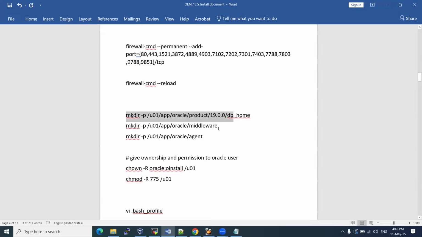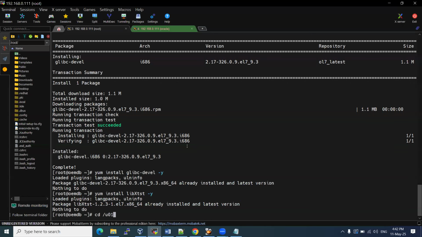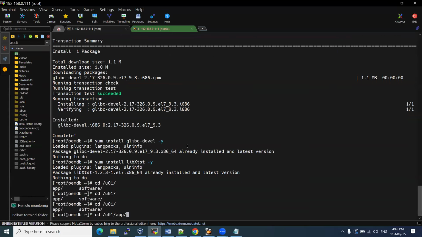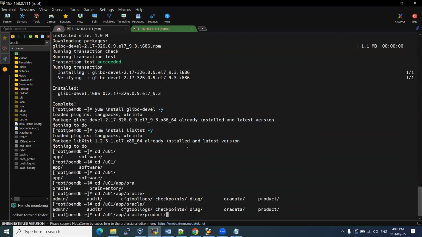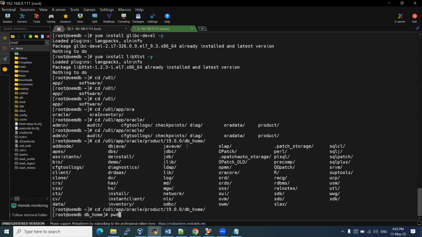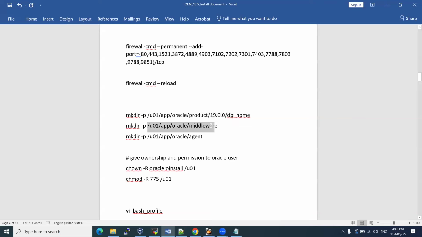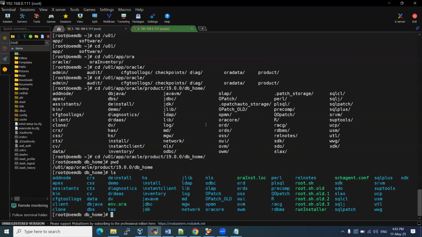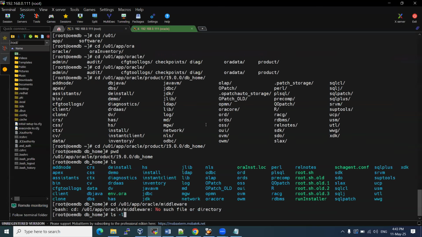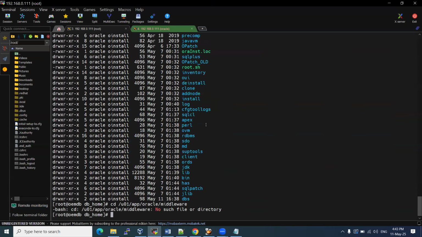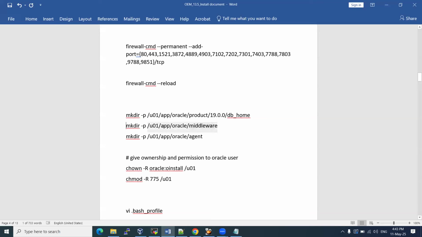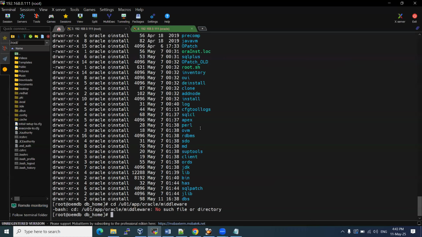For the database, I already have the mount point of app Oracle product 19. So this is my database home where I have copied my database software. That is done. And the middleware home we need to create. Let me check whether it is there or not. I don't have it. Okay, let me make the directory. We can create this directory using the mkdir command.